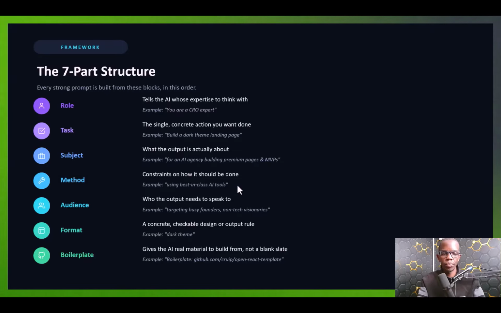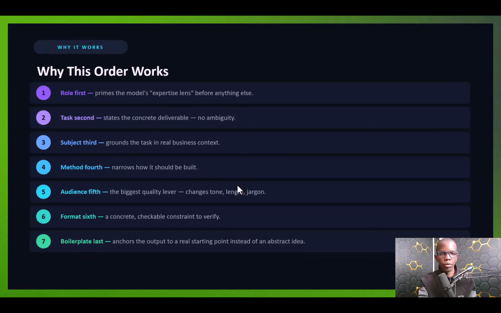We are trying as much as possible to give the AI very specific, clear information so that it has clear context on how to go about building this landing page. And then we also specify the audience. In our case, the audience are the founders and non-tech visionaries who mostly do not have time to do the coding. And then the format I've specified here is a dark theme, and I've also added a boilerplate. I'm going to show you practically in the next lesson how you can get this boilerplate and add it to this AI prompt.